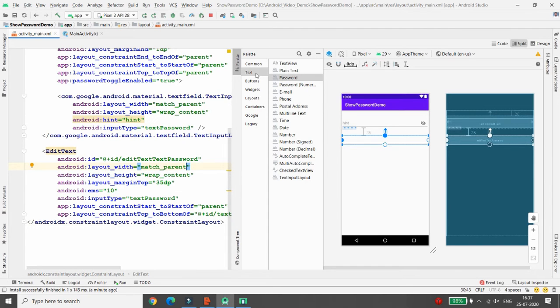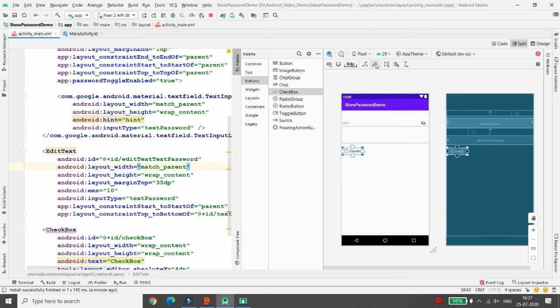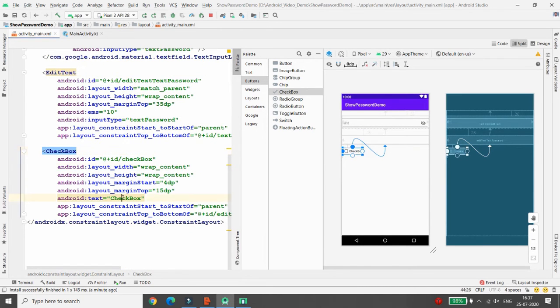Then you can take a checkbox button over here. Whenever the user clicks on this checkbox button, I want to show the password. So I'm clicking on this checkbox, and here you can write show password. Whenever the user clicks on show password, I want the password to be visible in this edit text. So this is my checkbox, and for that you need to write the code.